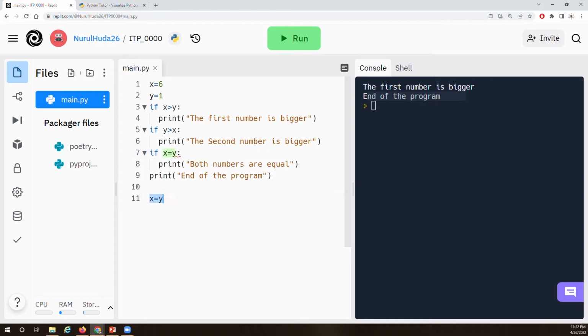So how do we say if x is equal to y? Because we already know that if we type in x equal y, that means it's changing the value of x. So how do we compare if x equals y? We need two equal signs. When we use two equal signs, then it's making a comparison between x and y. Okay. So now our program is quite complete.